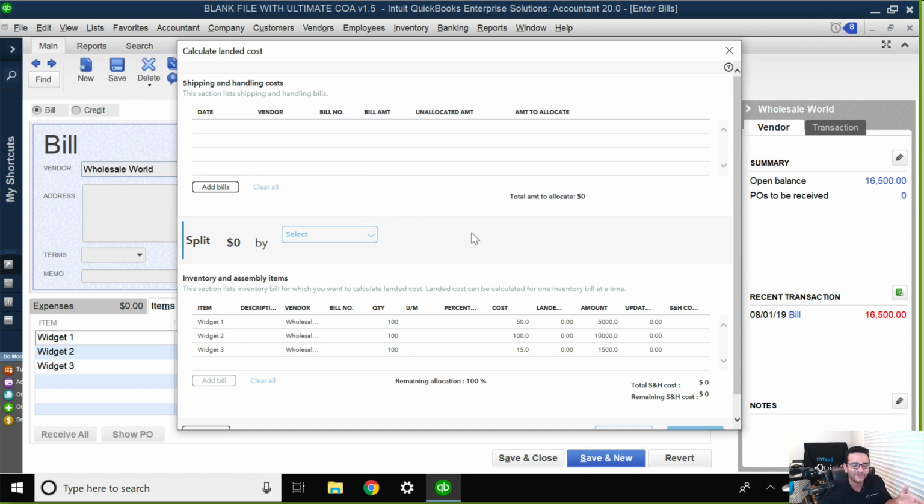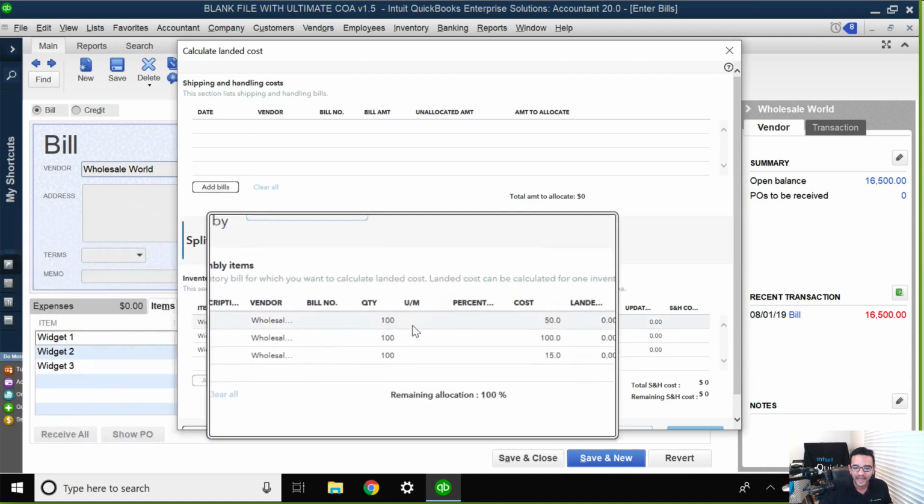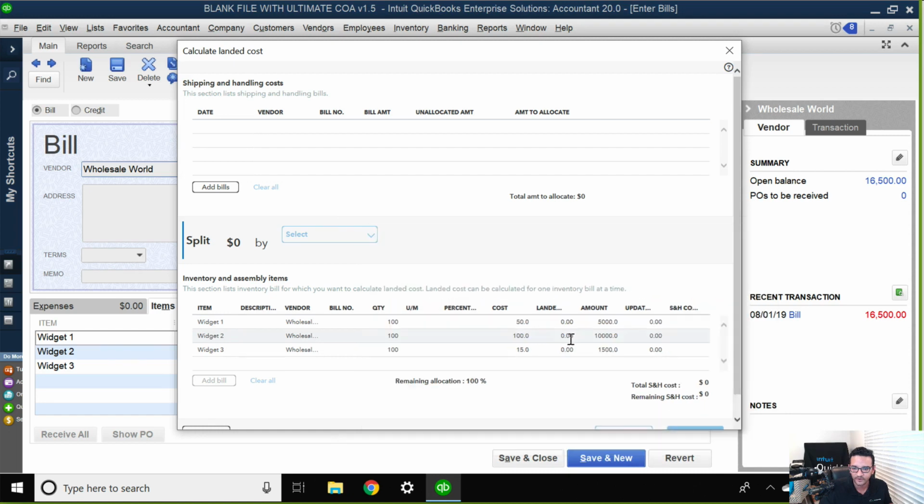So we'll talk about the positive things, what works. So then here at the bottom, you're going to see all of the items, and you're going to see their costs, okay?